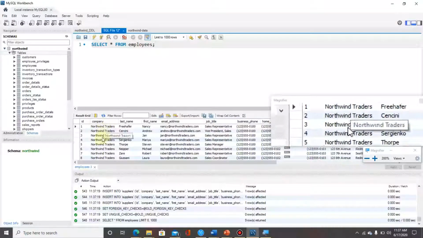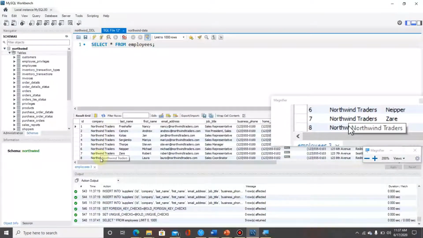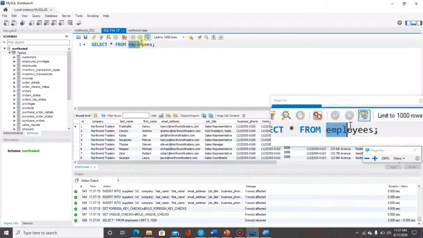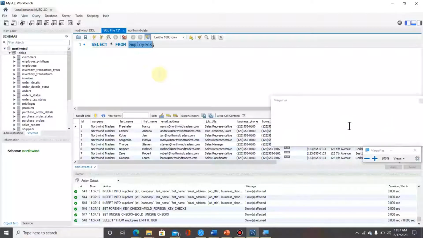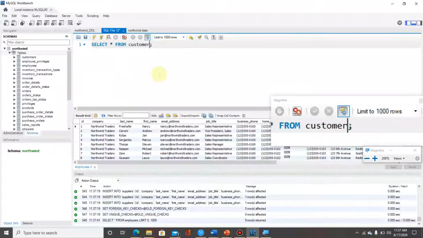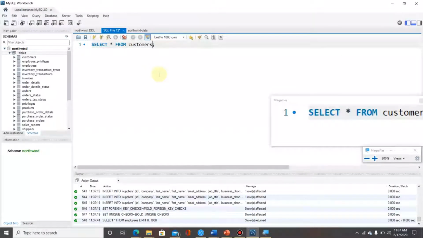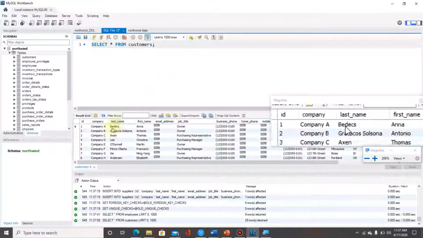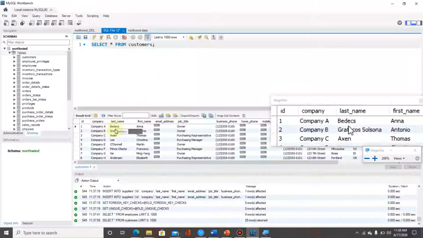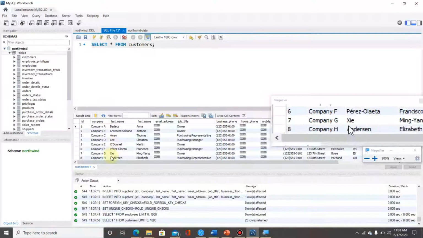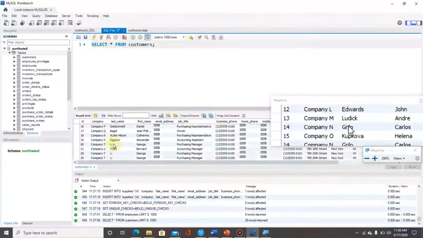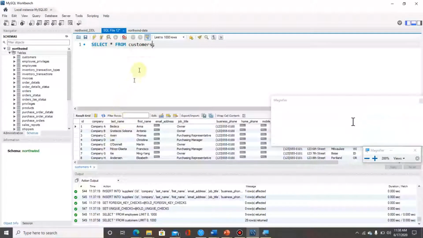Now it has some records stored. We can also check another table. So here, select star from customers, Ctrl Enter. It has also the names of customers and their details present in the list.